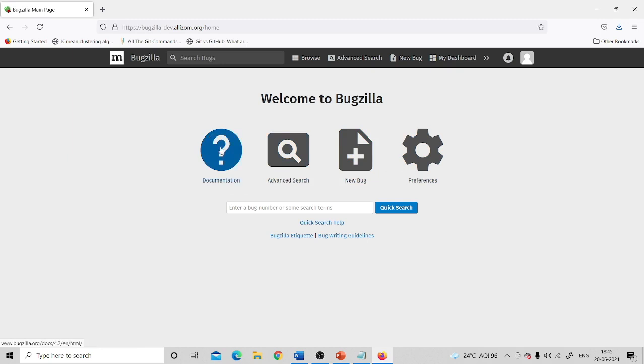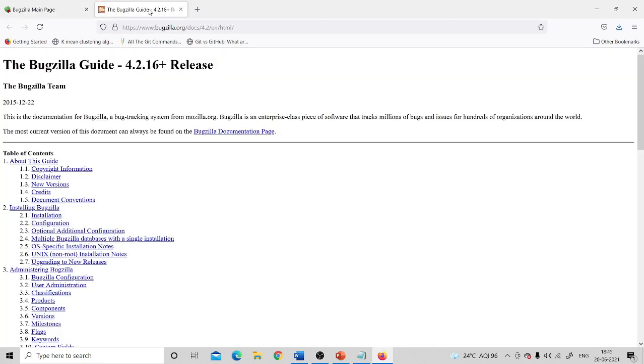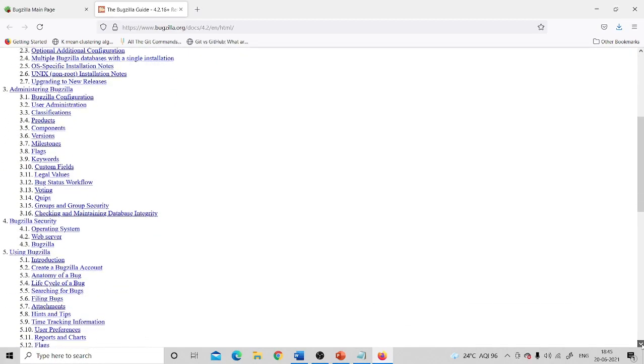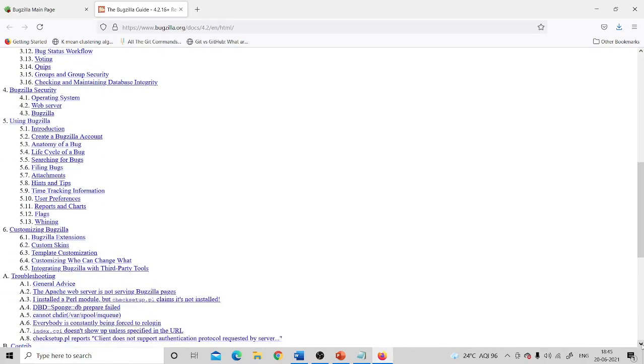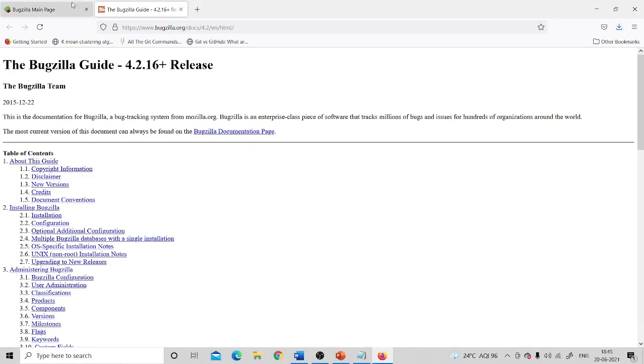Now what is documentation? Documentation means you can see the documentation of Bugzilla. You can get the help and the description about Bugzilla, what is Bugzilla, why Bugzilla is used, all the necessary things about Bugzilla you'll find under the documentation. If I right click and go to documentation, see here all the things are there about Bugzilla: how to install Bugzilla, the different versions of Bugzilla, Bugzilla security, how to use Bugzilla, everything is there over here. So you can go to this and read about the documentation.